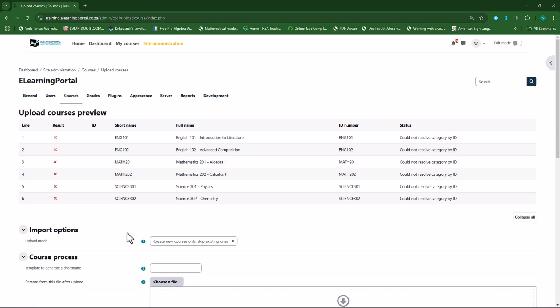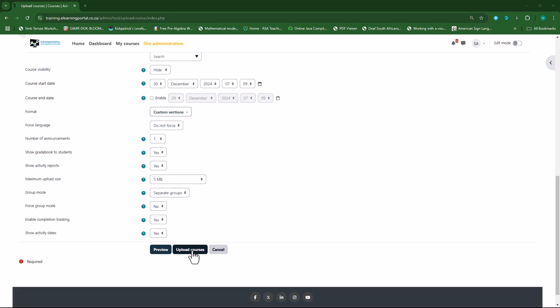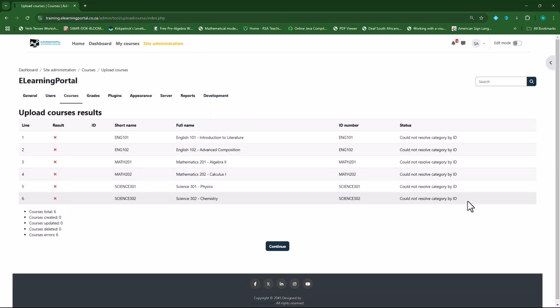So now you can get a preview here. There's our lines, there's our results, there's our IDs, there's our short names, there's our full names of our courses, there's our ID numbers, and then there's the status. Course could not resolve category by ID. Okay, it says here course could not resolve category by ID. So now you'll see it gives us a breakdown of our course default settings here. And then we can click on Upload Courses.